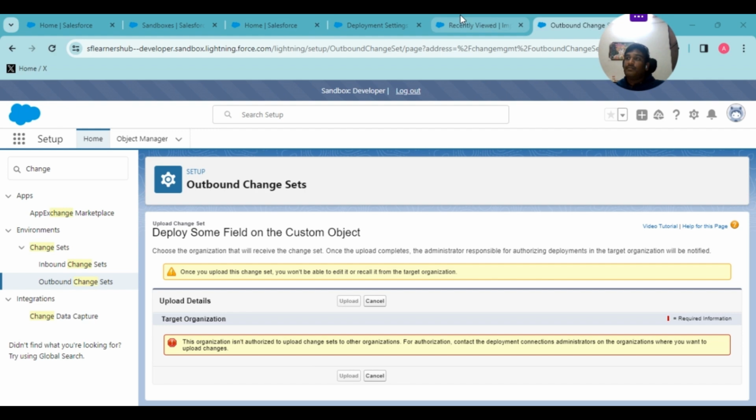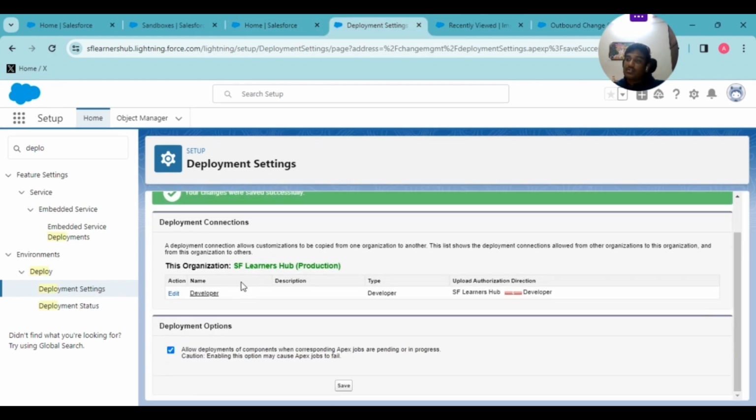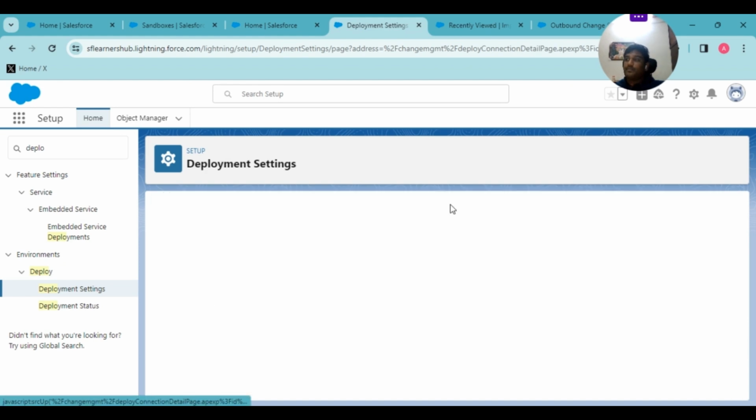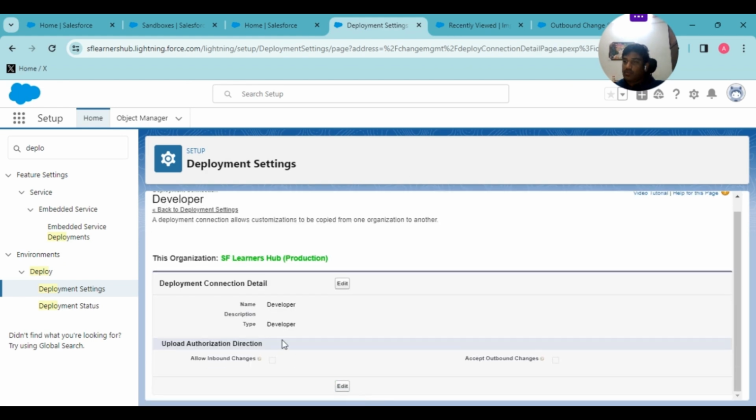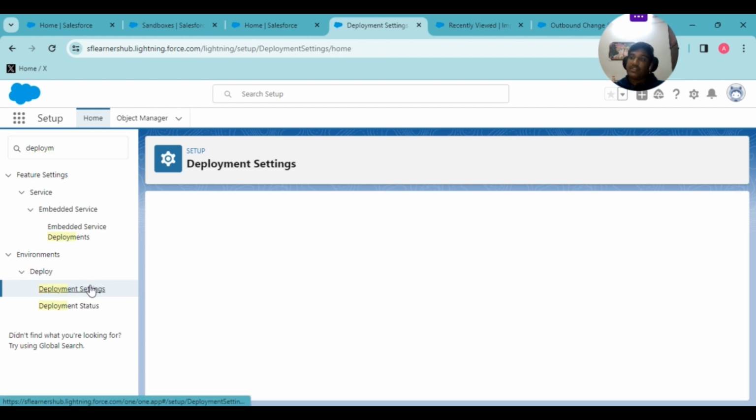So I am opening the deployment from sandbox to the org. And now we will see how to open this sandbox for the inbound change set, and this sandbox for the outbound change set. So this is my production org, and in this production org you just need to select deployment, and here just click on the deployment settings.